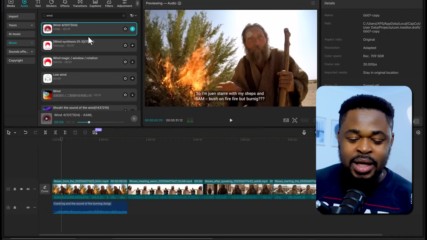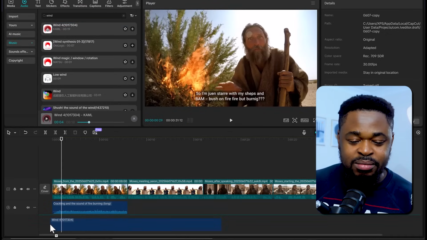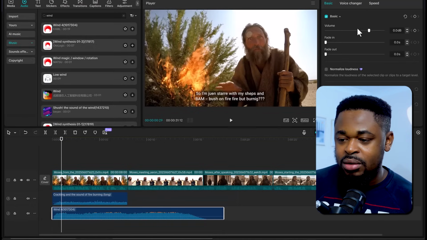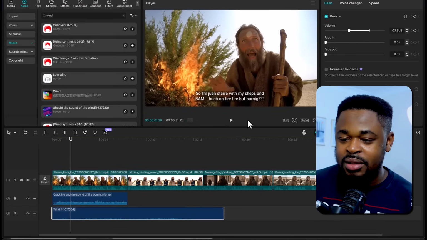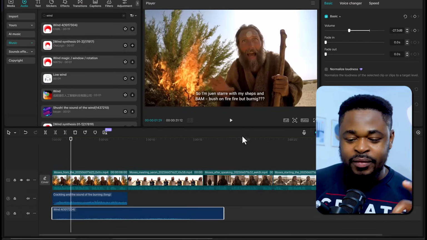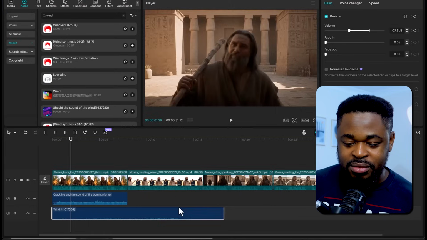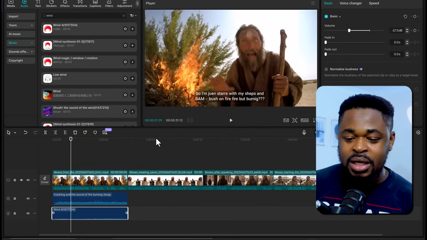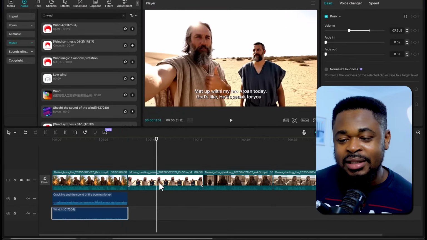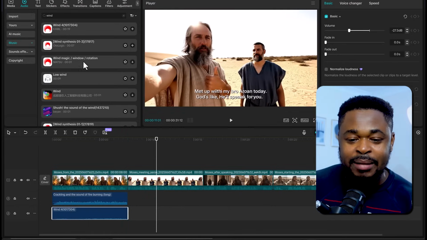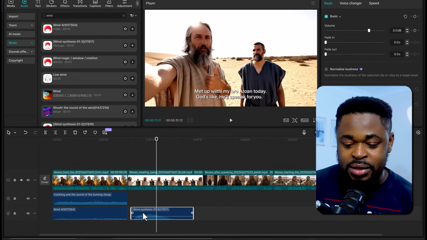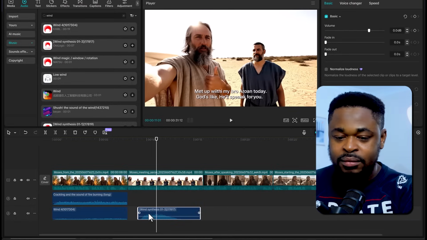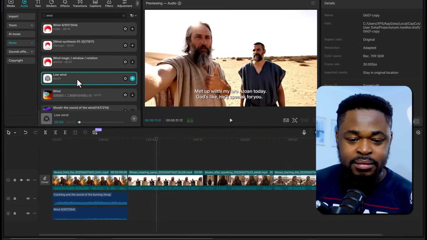Okay, we add this, but we'll have to reduce it. Make sure it's very low so it doesn't overshadow the voice. Okay, it's good. All right, so now we have this. We are just going to reduce this for just this particular one, and here we can add a wind sound. We can add a different type of wind sound here, so it doesn't sound like it's the same. Just add this here. Let me play.